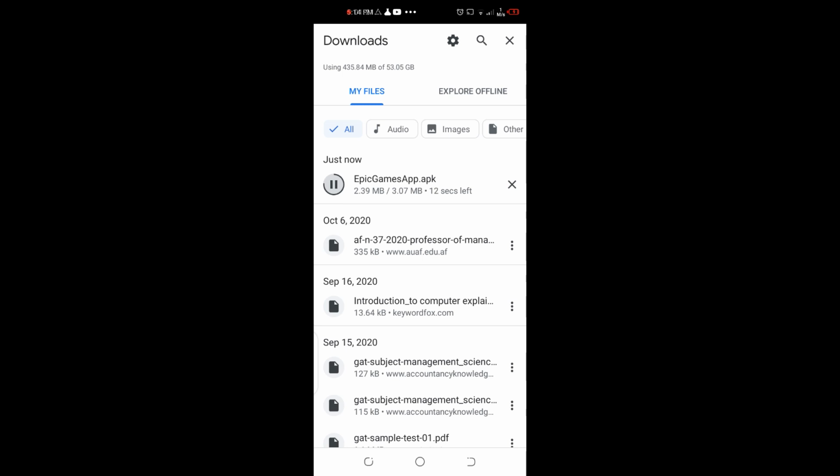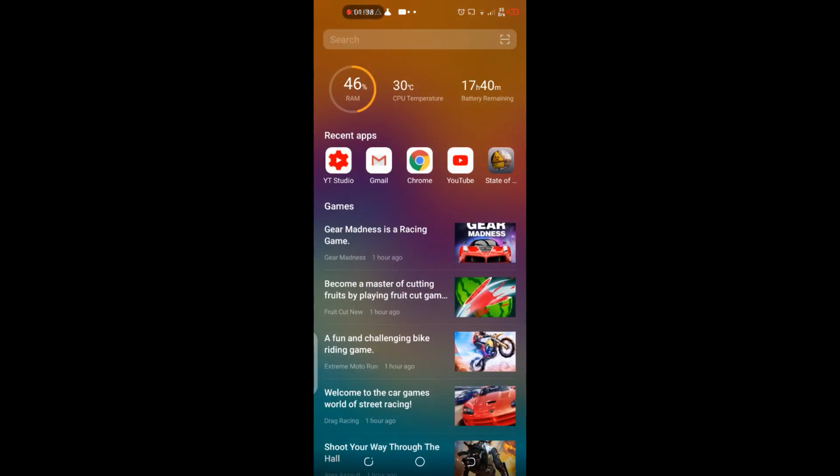So this is how you download the Epic Games app, in which Fortnite you can install on your PC or any Android device. If you want to shift this to your PC, simply use a USB cable, and I'll show you that as well, my friends.